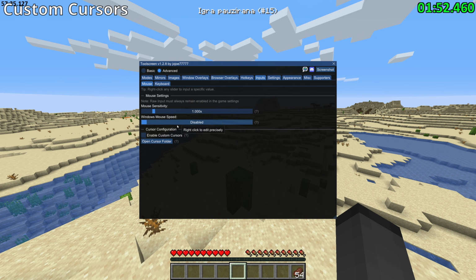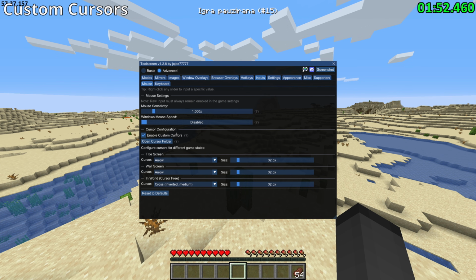Under Inputs and Mouse, you can enable custom cursors that change depending on the game state. By default, on the title screen and wall screen, it's an arrow, but then in a world, it's a crosshair. You can adjust the size of the crosshair, but as you can see, it doesn't look correct on OBS unless it's a multiple of 16. This is a bug with OBS.